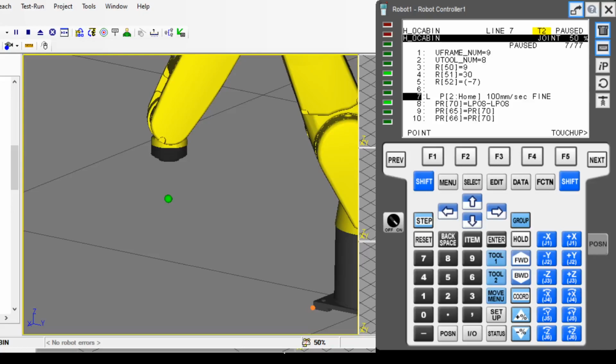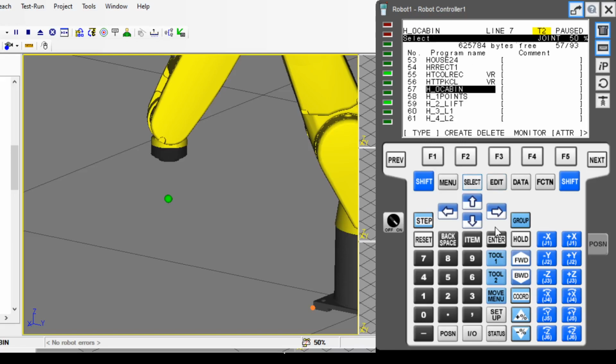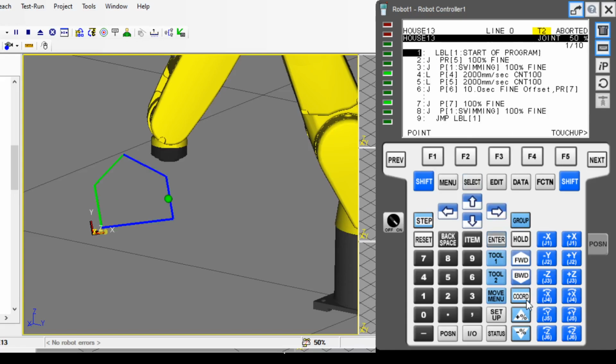This program is going to show you how to troubleshoot and correct some common errors in teach-pendant programs. So what I want to do is run this program called House13. I press my select button here, and that takes me to all the different teach-pendant programs on this particular controller and teach-pendant, and I'm going to select House13. I go up to that, House13, press enter.